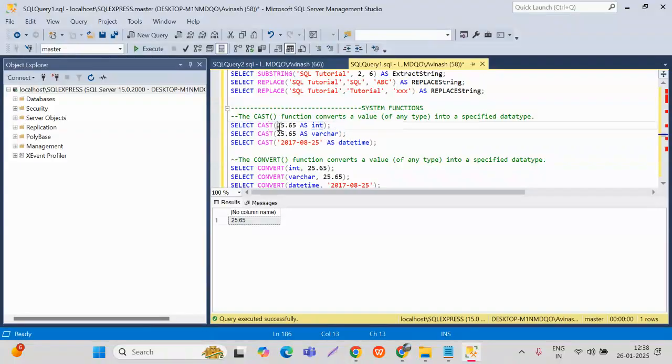In this case I have specified an integer. I am asking it to read the value 25.65 as an integer, and that's how it is converted into an integer. When I ask it to read this value as a varchar data type, then it reads it as varchar data type.